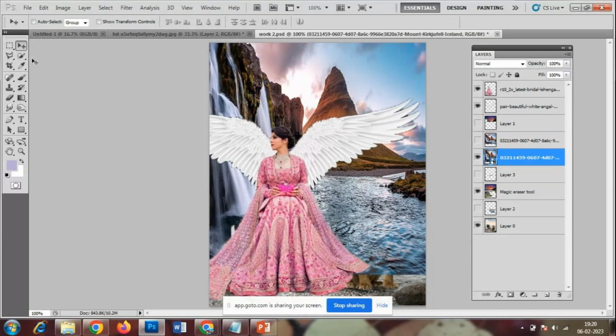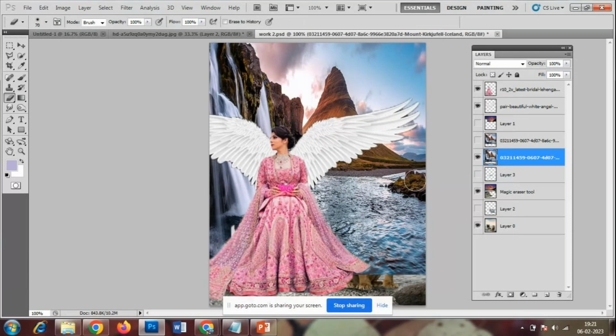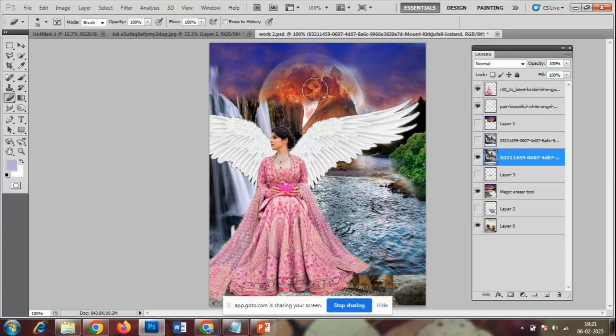I'll just erase it. The erasing option is always the easy option. Okay, so just erase it. However much area you don't want, just erase it. If you want the hill also, you can keep it. However much area you don't want, just erase it.